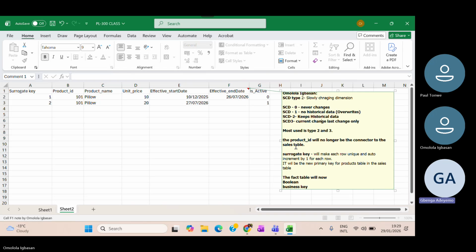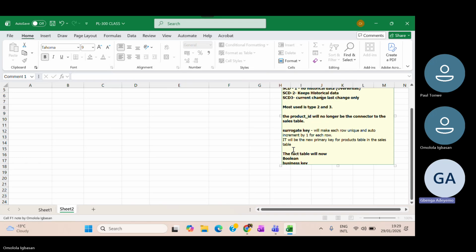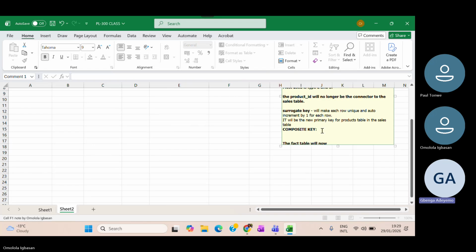Now another issue is that a composite key is actually not bad, but we also have to look at the level of cardinality. If the unique identifier for a column is too long, it may also affect the optimization of the reports. Are you getting what I'm saying, Paul and Madam Lola? It might affect the optimization and the performance of that report.